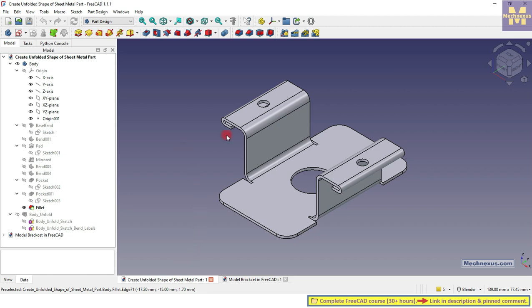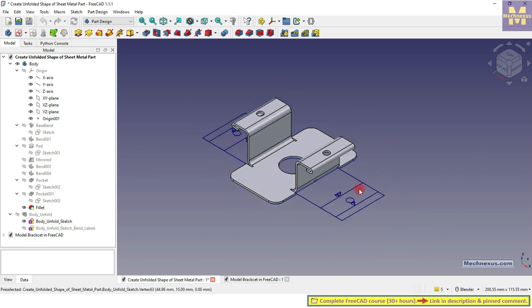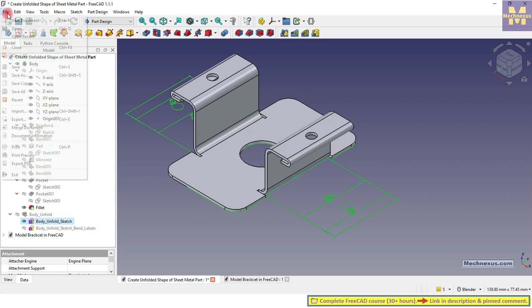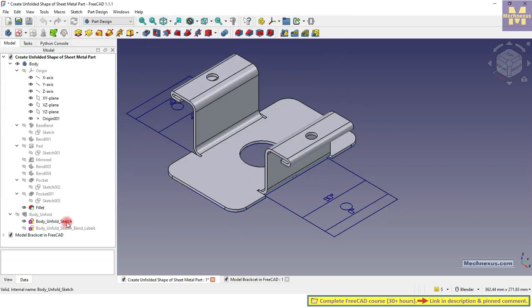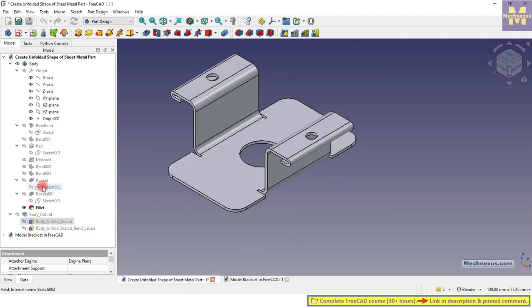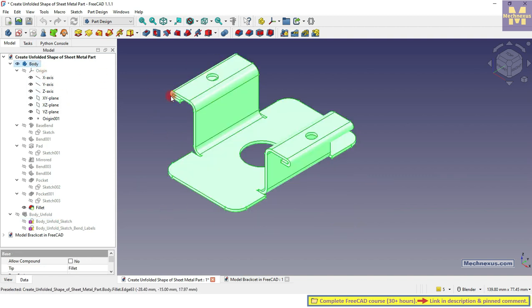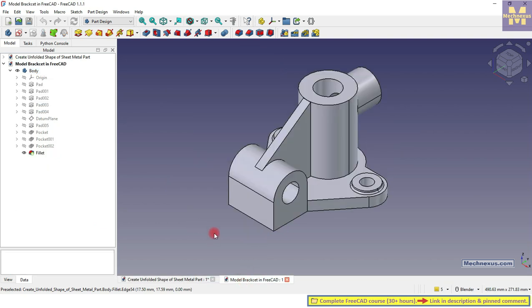Here you can see that I have a sheet metal part and its flat pattern sketch, which I have exported as a DXF file here. And I have one model of a bracket. So I have exported this unfolded sketch into the DXF, and I have also exported this sheet metal panel into the STEP file, and I have also exported this bracket into the STEP file.